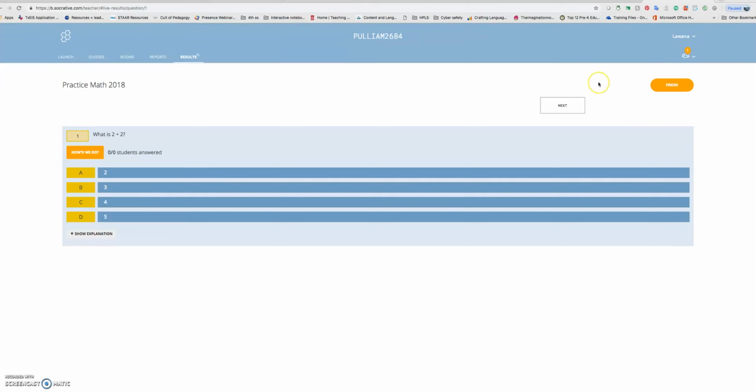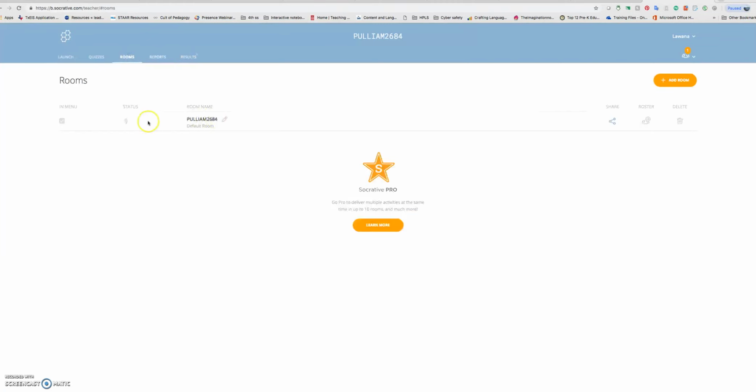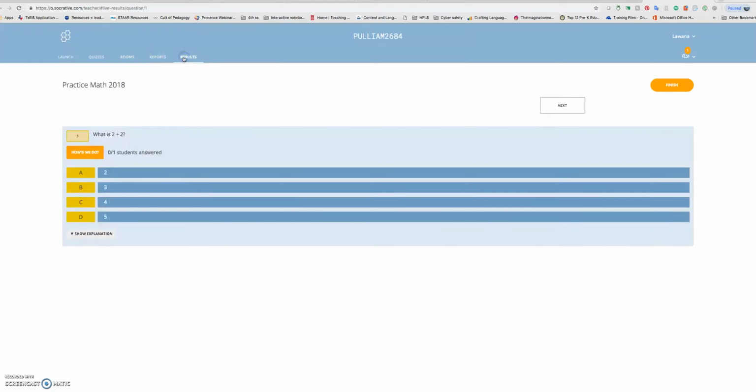It's going to ask the student to enter their name. Some people let them enter pretend names. I always tell my kids they have to put their first name, not their last. So right here, you can see in my room that the session is working. I'm waiting to get some results. So one is going to answer a question, submit.